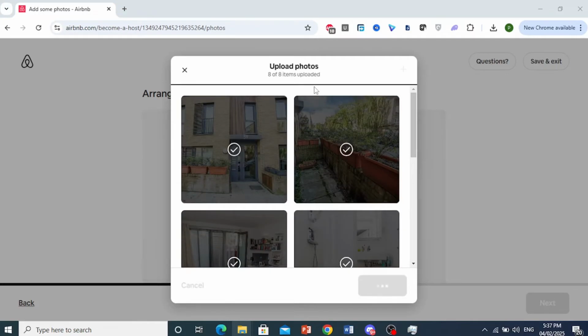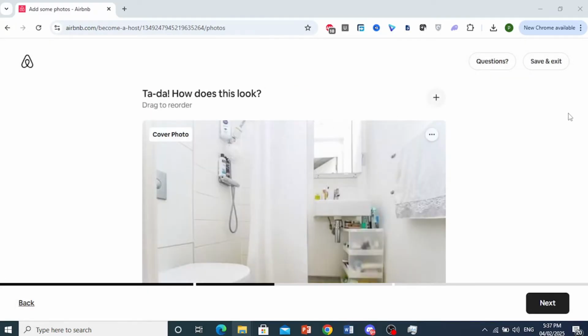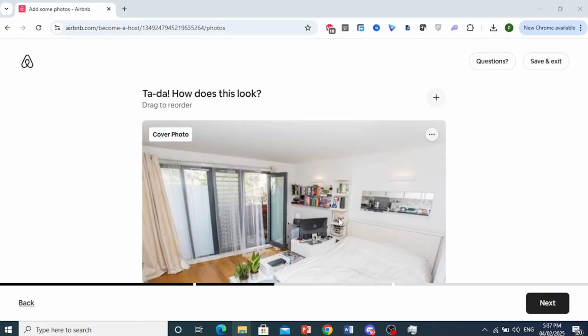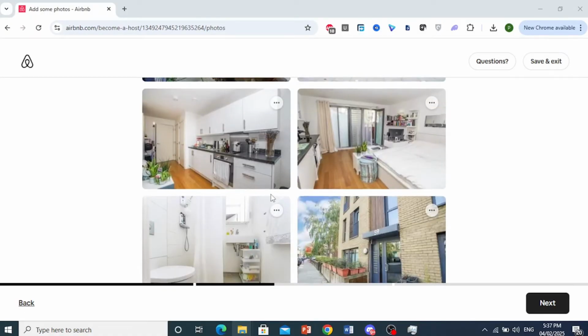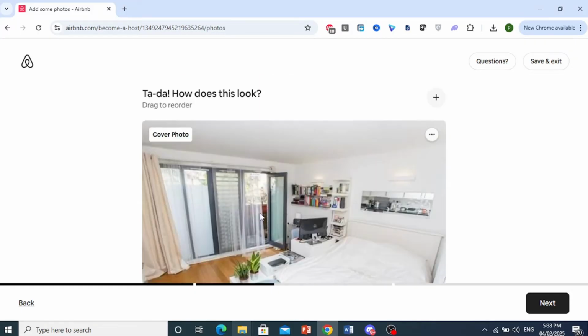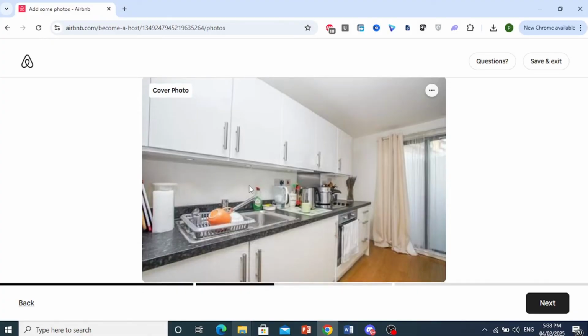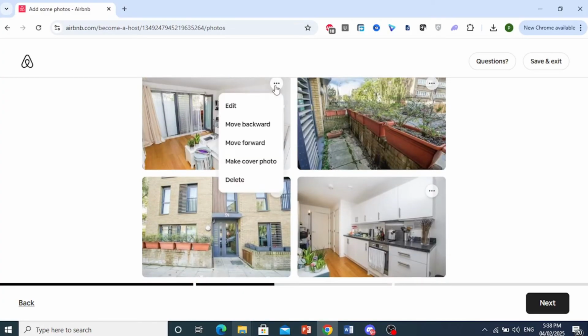All right, 8 out of 8 items have been uploaded. Now it's arranging our photos to show our place. Of course, you want to choose a nice cover photo. For example, if you want to choose this as your cover photo, just go ahead and click on these 3 dots, click on make cover photo, right? But honestly, the other one was the best. So I'll go ahead and stick to the bedroom.